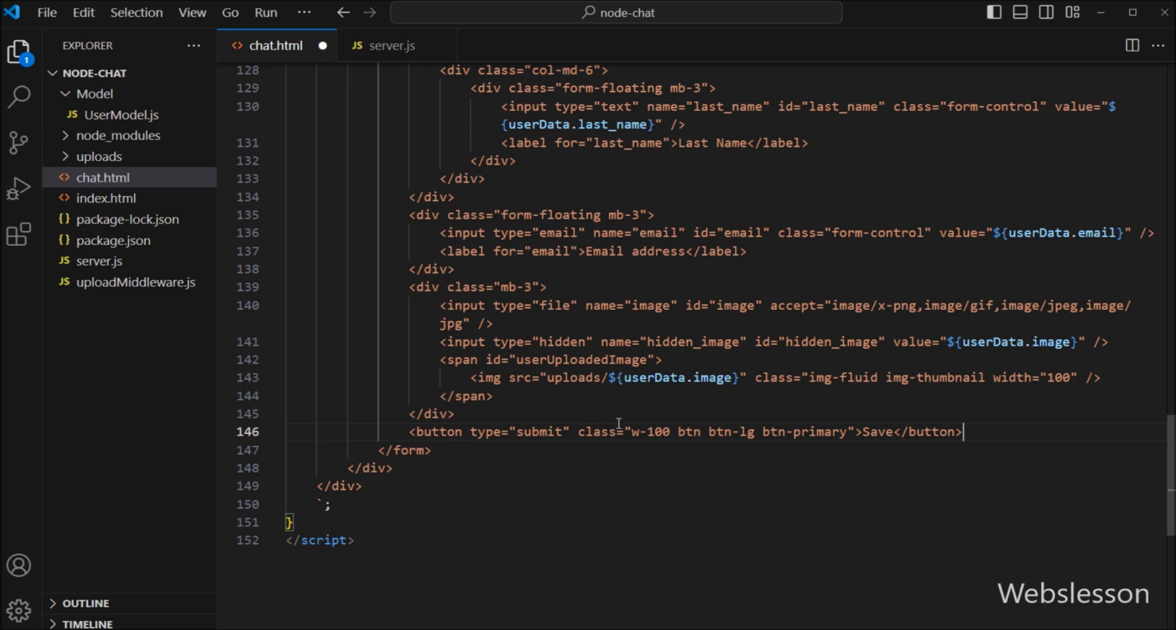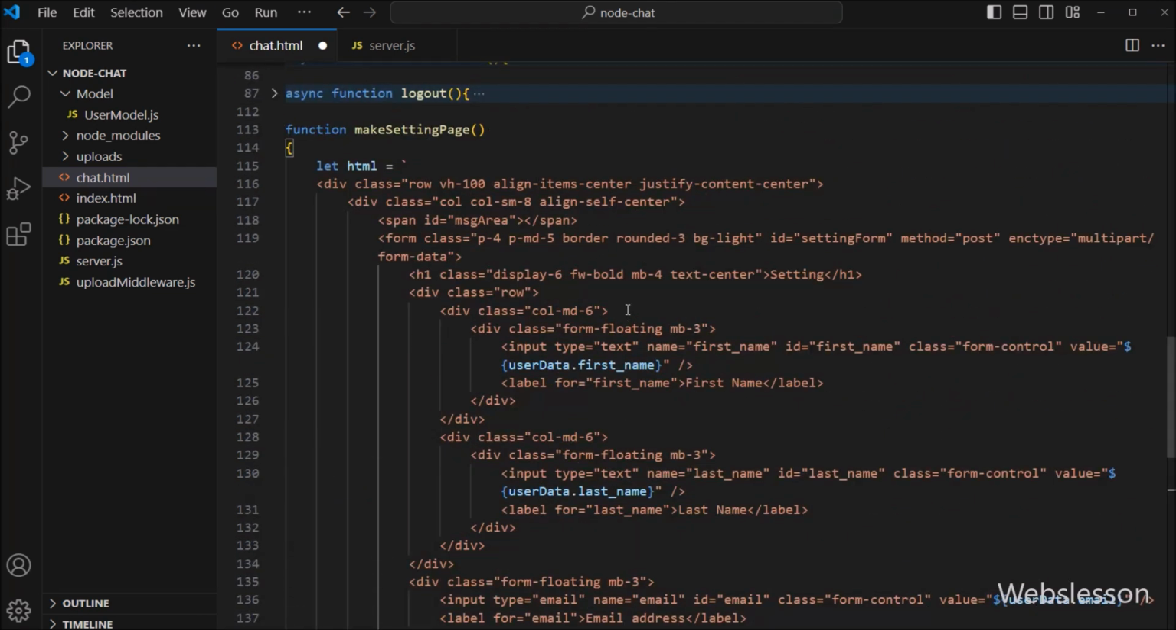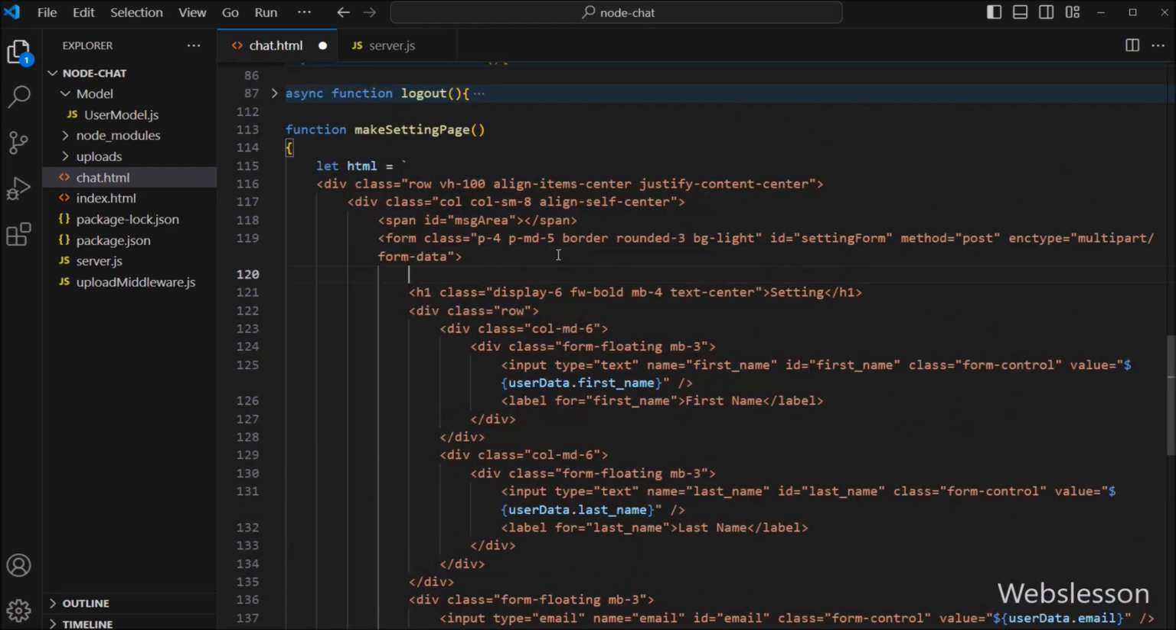After this, in the header of this form, we want to create one close button to close this profile form from the web page. So here we create one button tag with type equal to button with class equal to btn-close and float-end. After this, we write the onclick attribute equal to the clear_chat_area function. So this function will remove the profile form from the web page.